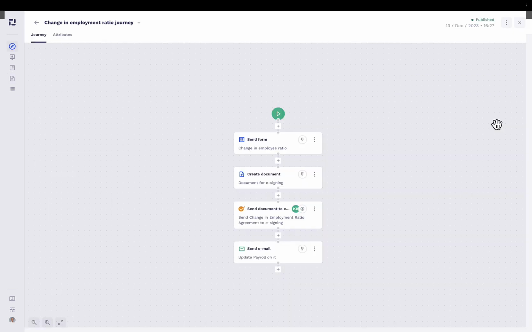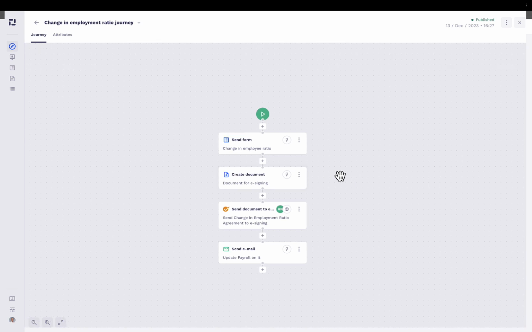There are many ways that you can start a journey like this. You could have an employer go in and simply add a traveler to each journey whenever you want this to trigger. But you could also have an external form where any employee is encouraged to go and fill out that form if they require any need of change in their employee ratio, and then that can trigger the next action in the process.